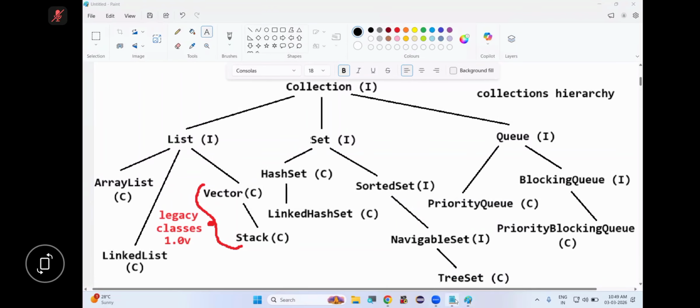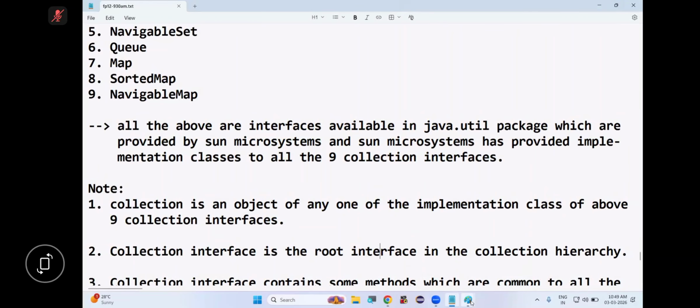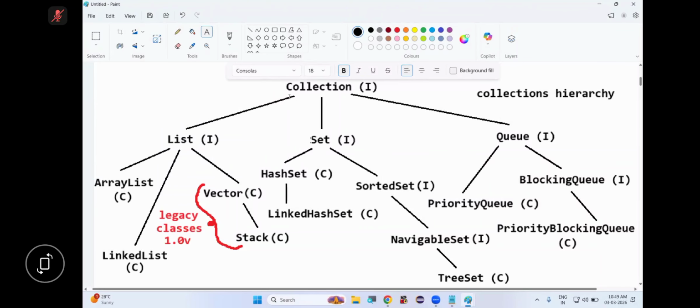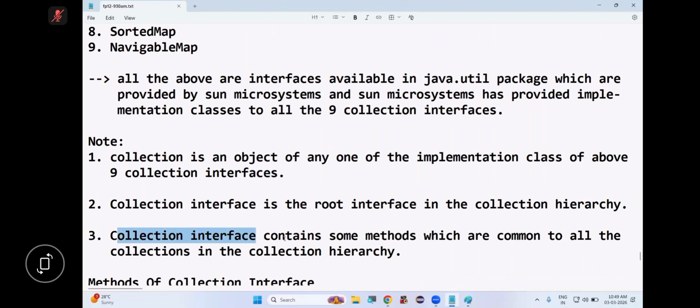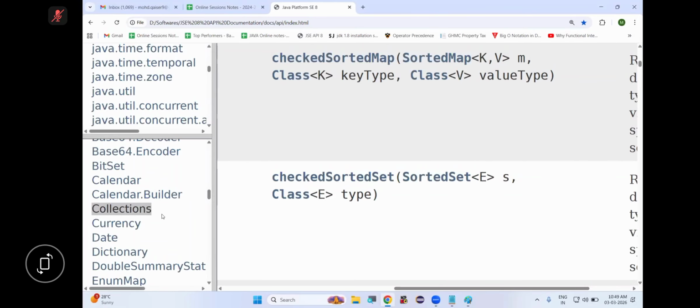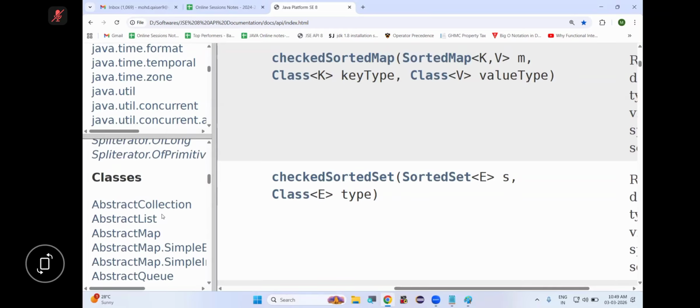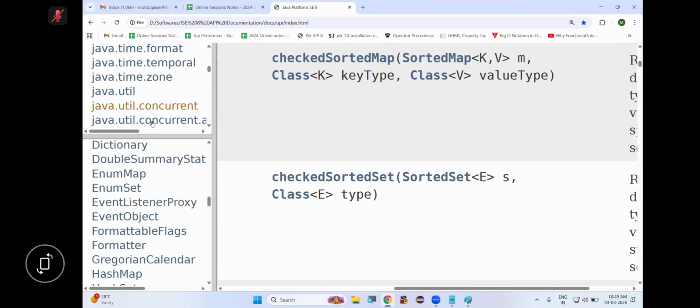Is this clear? Now listen. This collection interface contains some methods which are common to all the collections in the collection hierarchy. So let's see what those methods are.